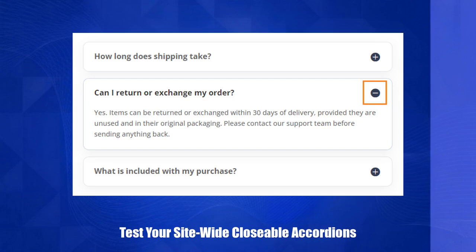Now that you've enabled the site-wide closable accordion option, it's time to test it. Visit one of your accordion modules on the front end of your site. Open a toggle and then click the title or the close icon again. You should see that the toggle closes even if no other accordion items are opened. This confirms that the functionality is working as expected.